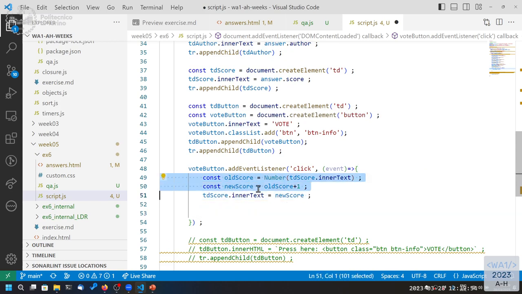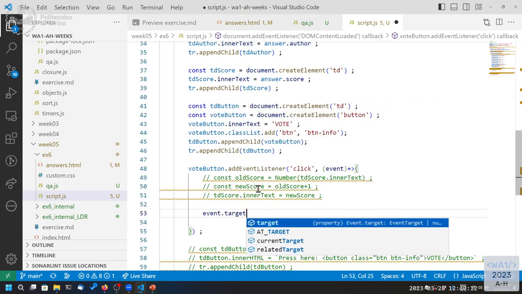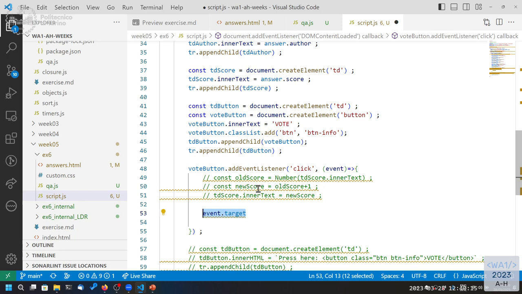So imagine we don't have the TD score reference anymore. What we could do is try, okay, I am the button. What gives me the information about the node that generated the event? Event.target. Event.target is always pointing to the node, the source of the event. The name is particularly strange, because the target is the source of the event. So in this case, event.target is the node, the button.